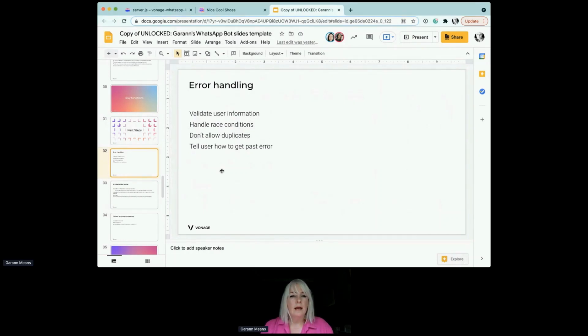And by the same token, we don't want to allow duplicates. So we don't want the same username. We don't want the same email address. We don't want the same order or two orders for the same item, etc.